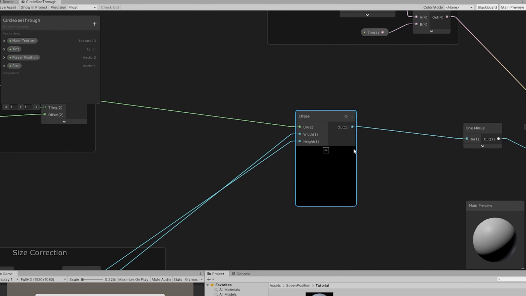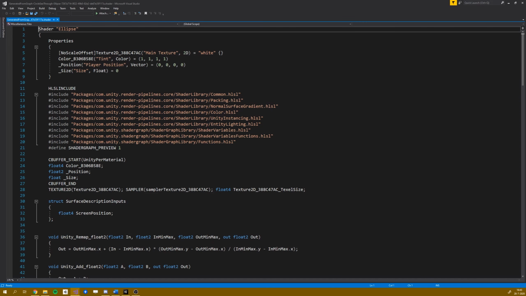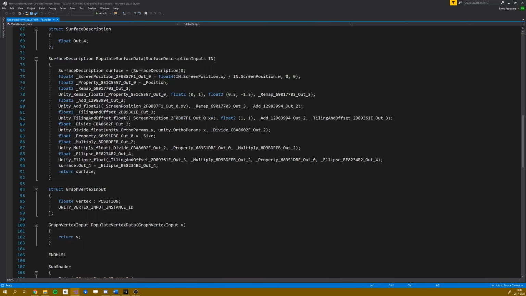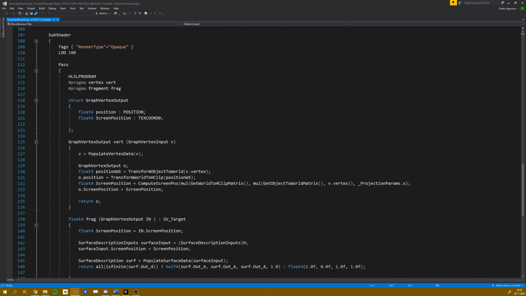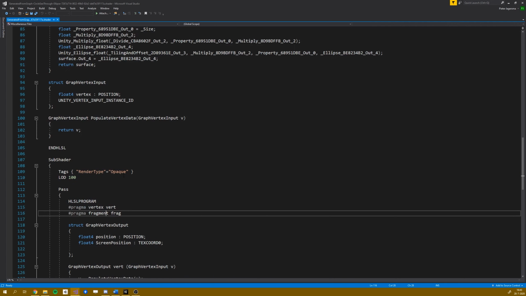So how can we actually grab that, and how did I grab that? Well, if we click on the ellipse node, we right click that is, there is a little section that says show generated code. So let's click that. So this is the generated code for our ellipse node. And there is a bunch of stuff, and if you are familiar with shaders, with the normal shaders that is, we can already kind of see that we have a vertex and a fragment shader here. But this is not what we're after.